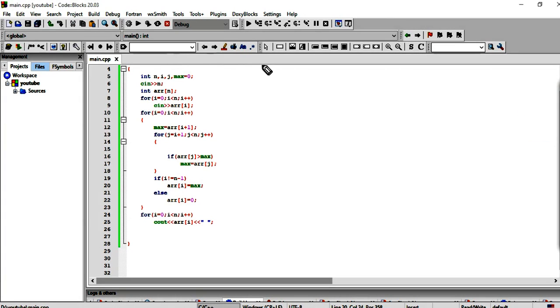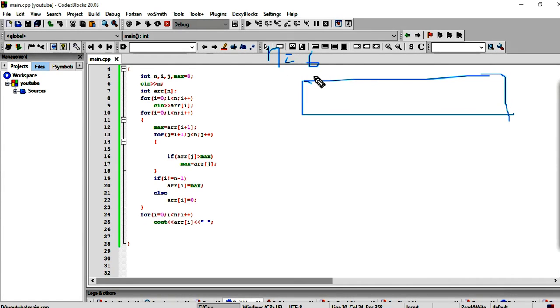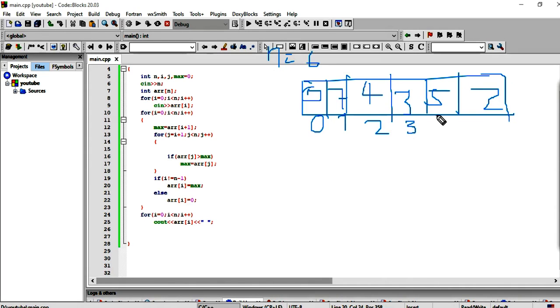Okay guys, here we are taking the array with n equal to 6 and we're storing the elements 6 7 4 3 5 and 2, at indices 0 1 2 3 4 5. So guys, we just stored the 6 elements in the array. I hope you understand this code. If we are traversing the array, we use a nested loop. So initially i is equal to 0.